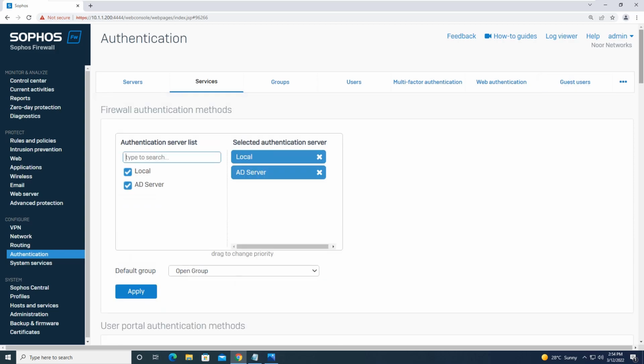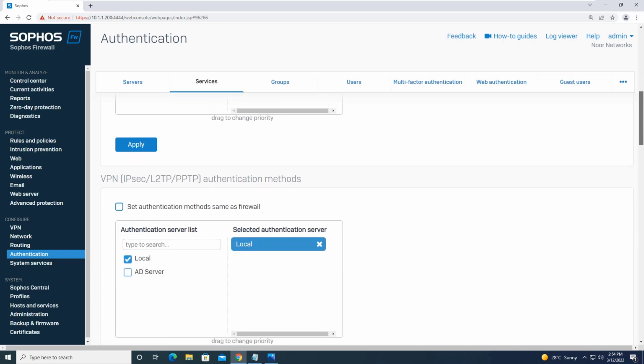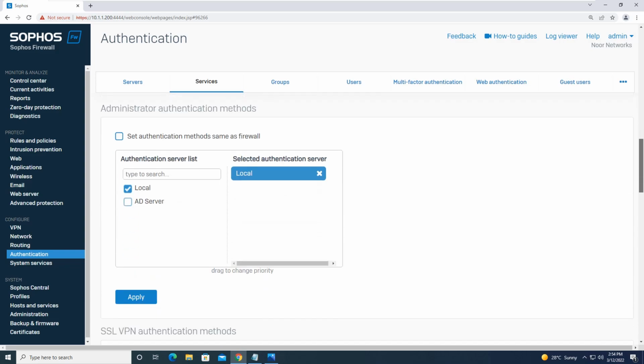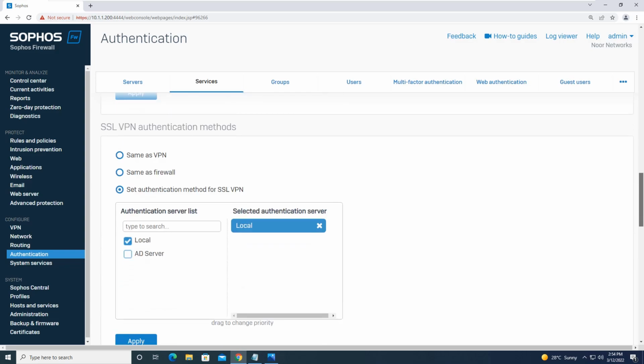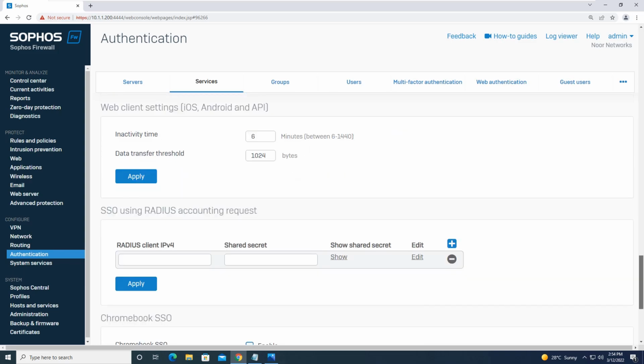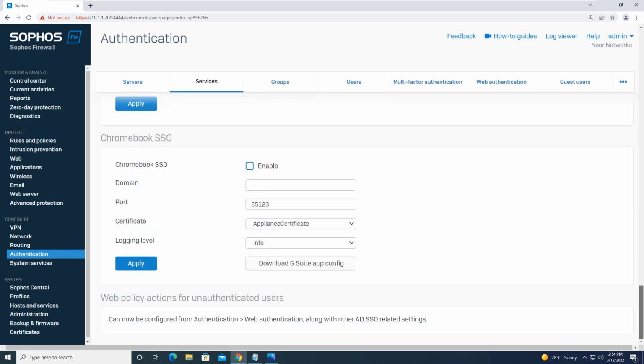Next comes VPN authentication. All this authentication we will look at when we do the VPN tutorials. As of now I'm not looking at this, we will just skip these things because we are not configuring any VPN authentication for now. Scrolling down to the last of this page, it is the web policy action for unauthenticated users. It is saying it cannot be configured from authentication, but from web authentication. So we will move to web authentication over here.